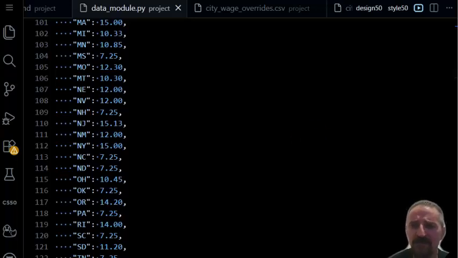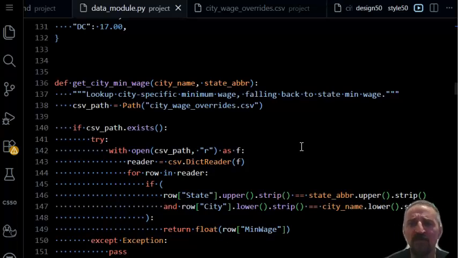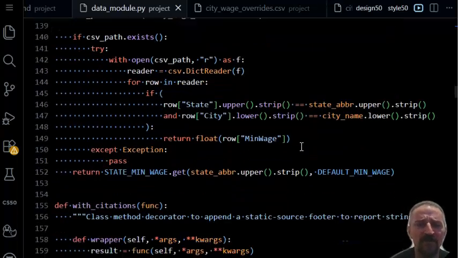Next is the get city minimum wage function. This function looks up the correct minimum wage for a city based on a state and falls back to a reasonable default if specific data is missing.